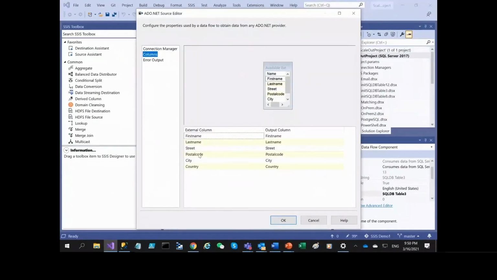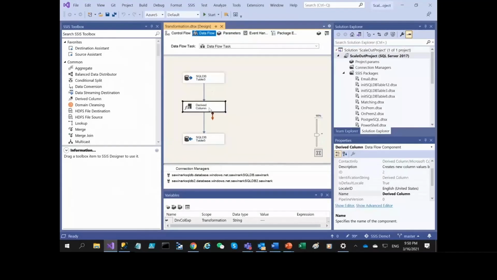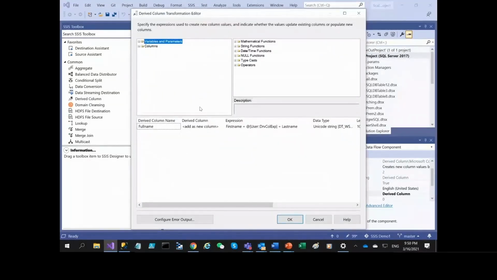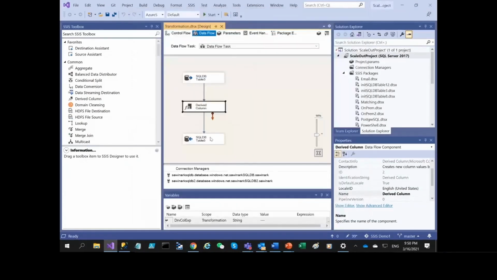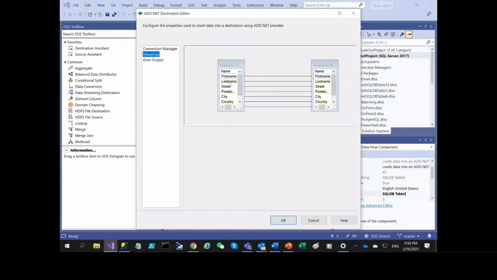It has first name, last name, street, postal code, city, country, right? This is the column of the source. And then I transform that data, basically combining first name and last name with a string variable in between, and add another column called full name. Okay, and the result should be here. You see, so you have all the original columns with the new column called full name.